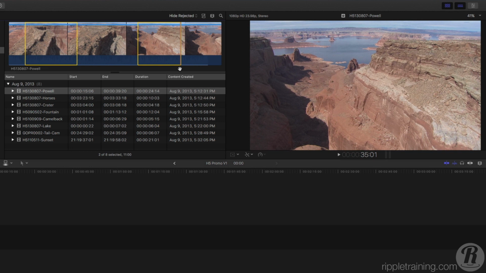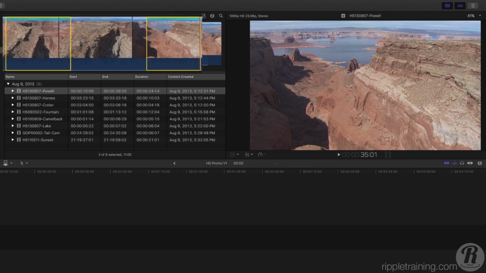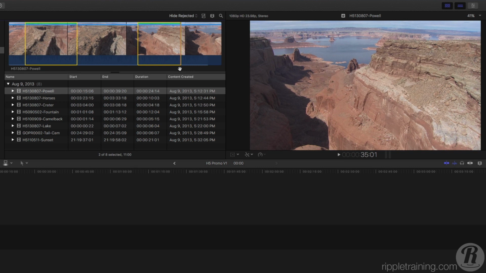With both ranges selected, you could keyword tag both of them or make them favorites. Press F on your keyboard, and all the material within the two selection ranges is tagged as a favorite, as indicated by the green bars above the yellow selection boundaries. To remove the ratings tag, press U on your keyboard.